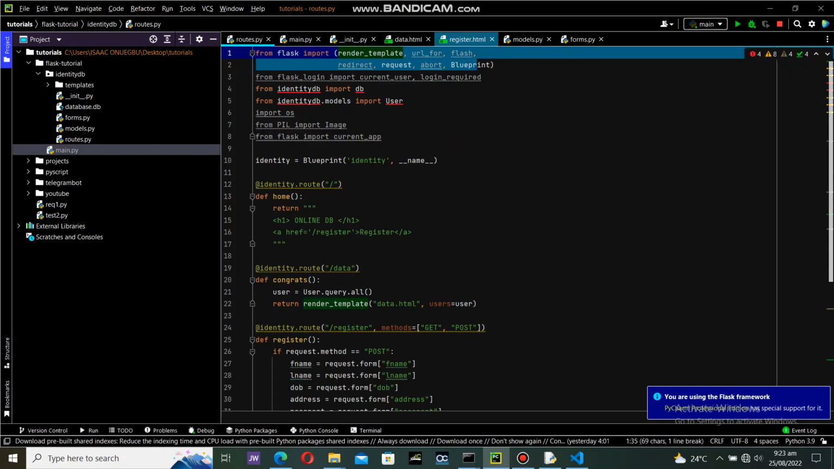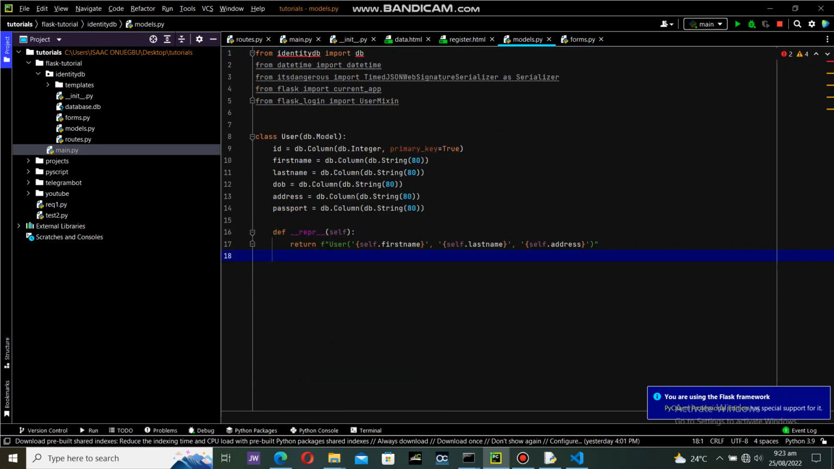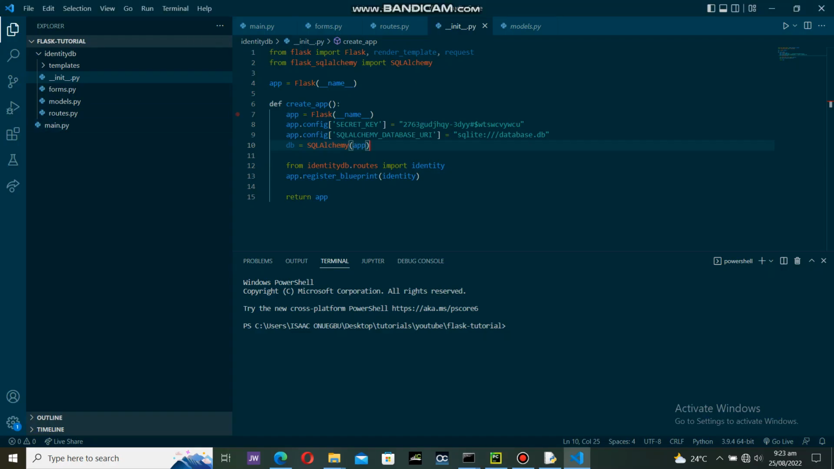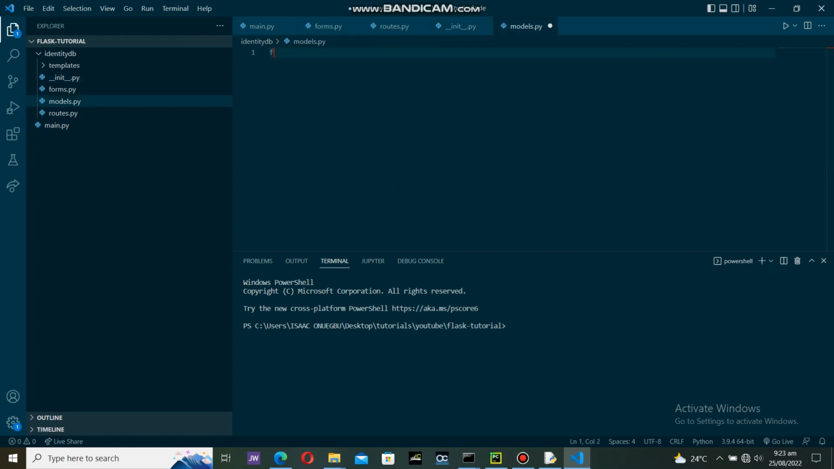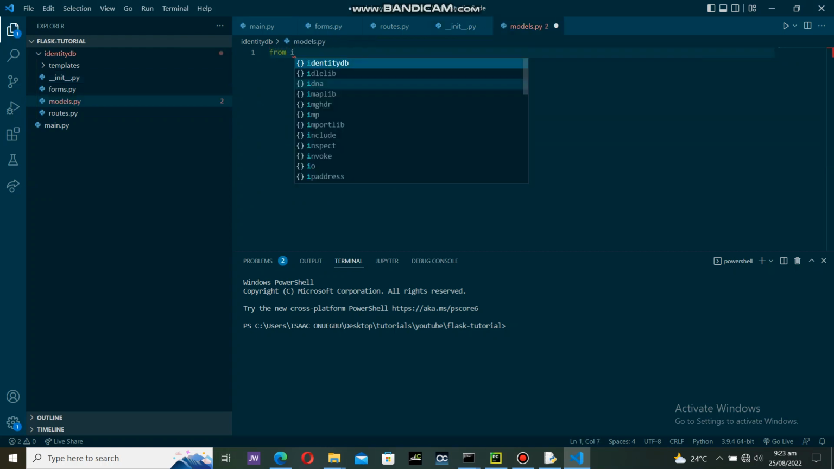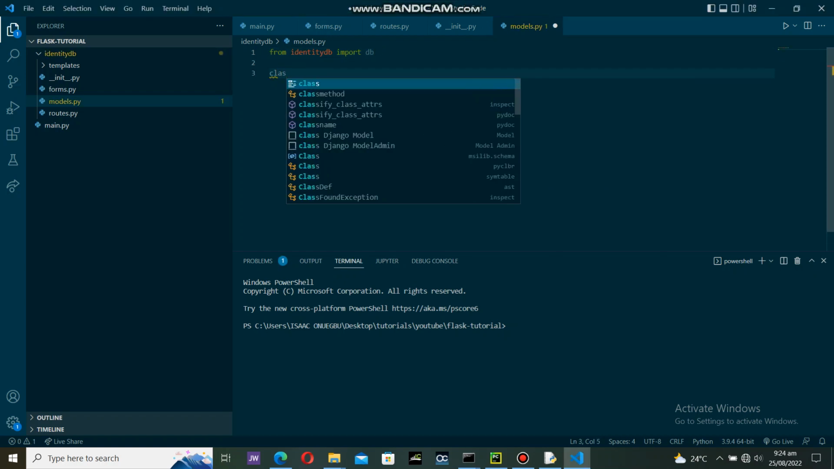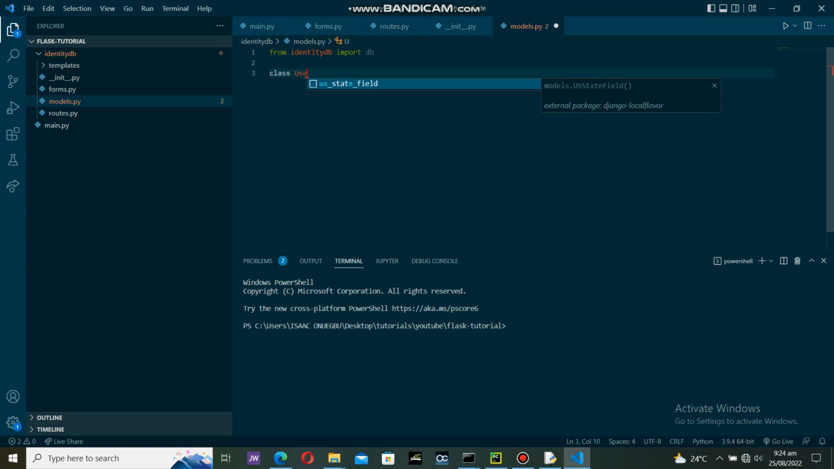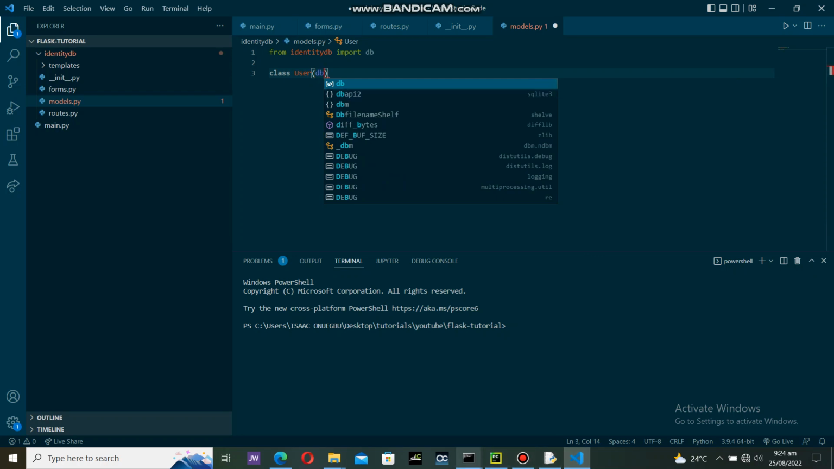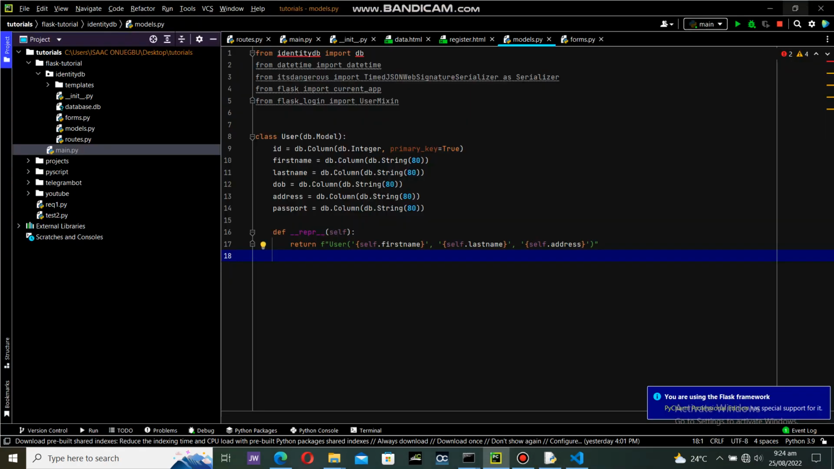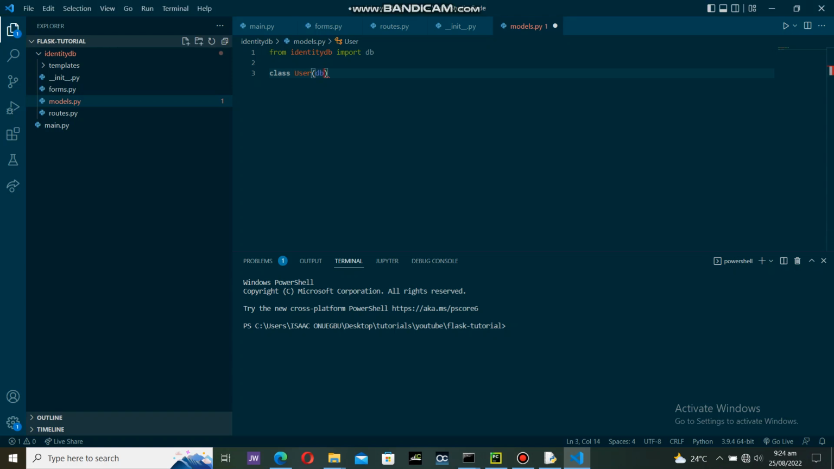In route.py, we imported models.py. Now this is where things get interesting: the database. First of all, create models.py. Do from identity db import db. Then we're going to create the class and call it star in brackets. I think that, let me check: db.model.